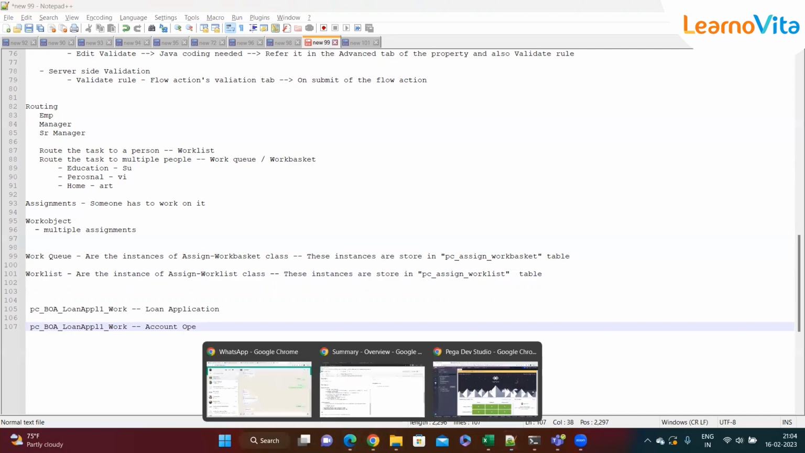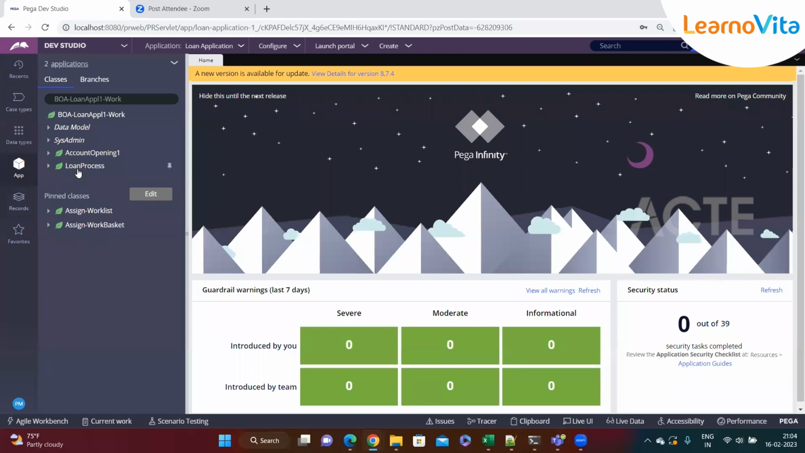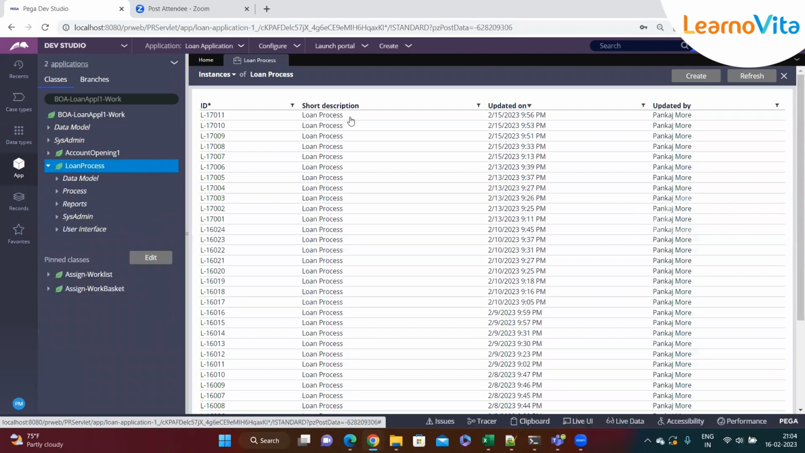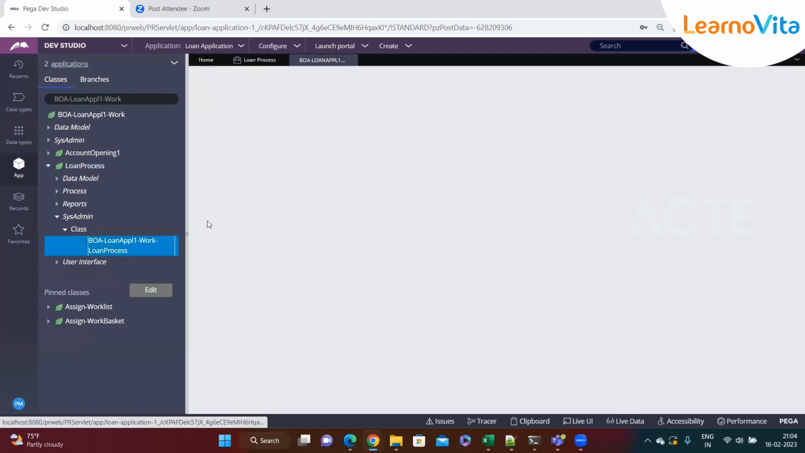And in a similar way, whatever instances we are creating, like loan process instances, those are also getting stored in a table. Yesterday I showed you how to check which table these loan process instances are getting saved into. What you need to do is just go to that class and open that class.